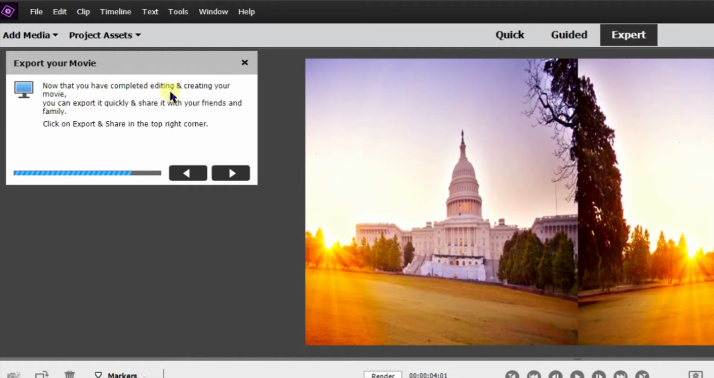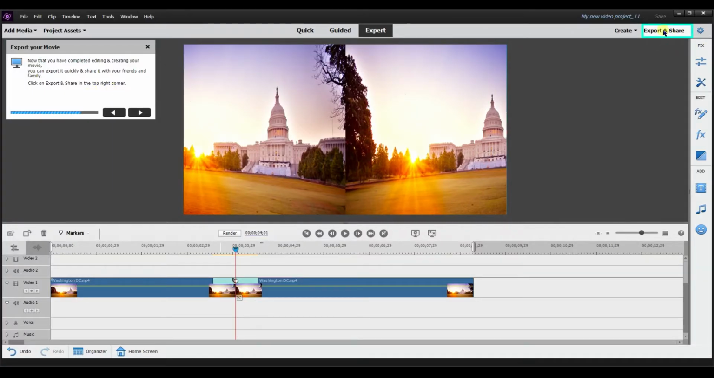It says now that you've completed editing and created your movie, you can export it quickly and share it with your friends or family. Click on export and share in the top right corner. So again, this is export and share. It's telling me where it's at. I'm going to click on it.